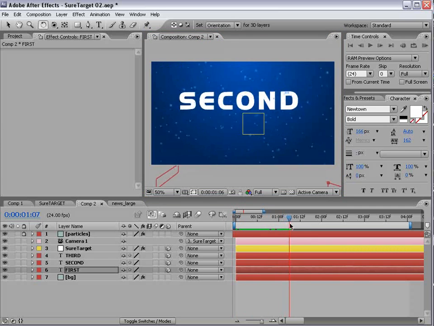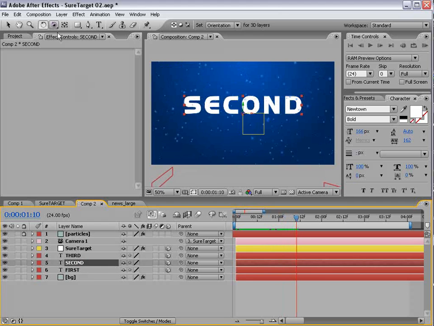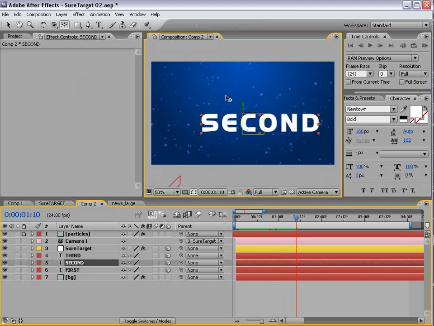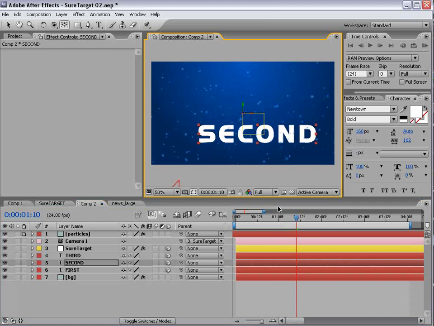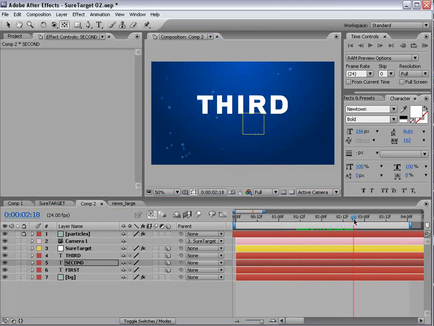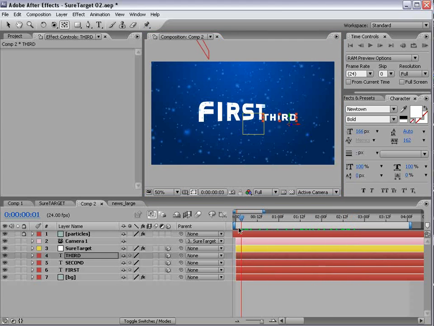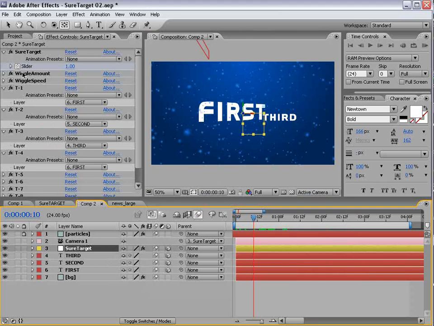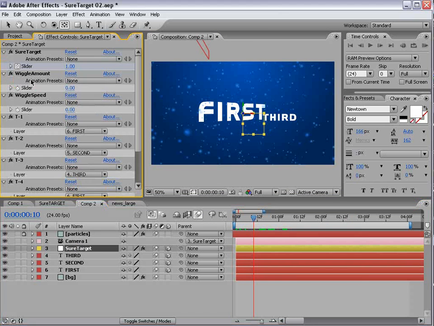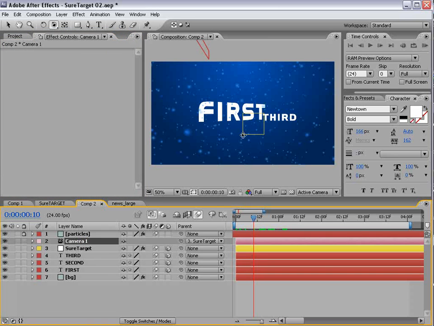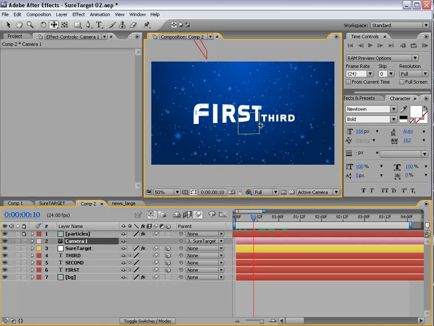So if you move it around to give it a little bit more dynamic look, that's okay. We'll go and fly to the next title. Again, we can take the pan behind tool and adjust it to put it where we want it to be. And finally the third title. And then we can turn on some motion blur. Now you can add the wiggle through the Sure Target preset, but that's just going to move the actual target.